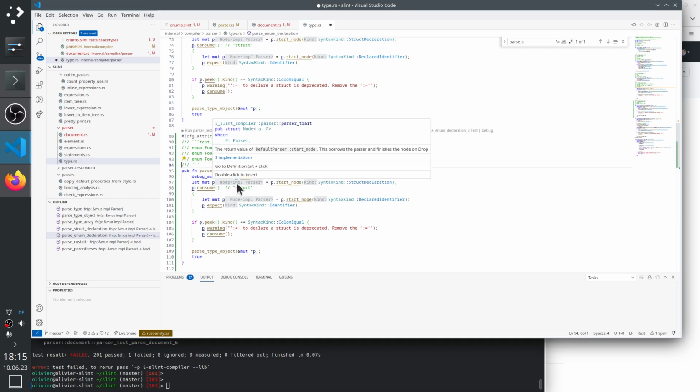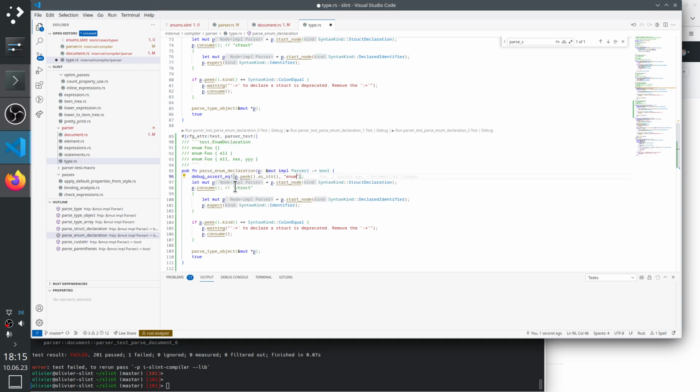Just some basic tests here for the parsing. So we should only be called here if we already picked the enum. So we're starting a node. It's an enum declaration. We're consuming the enum keyword. Then we expect an identifier.